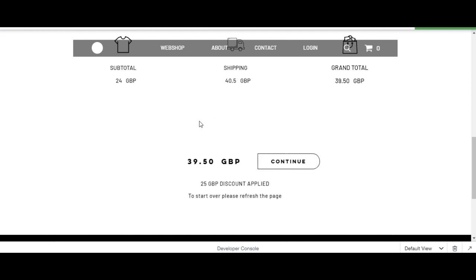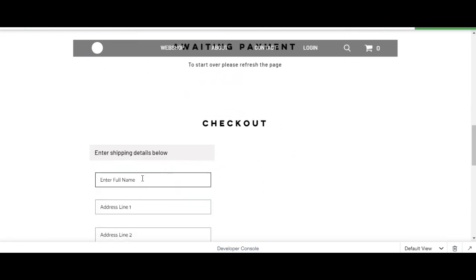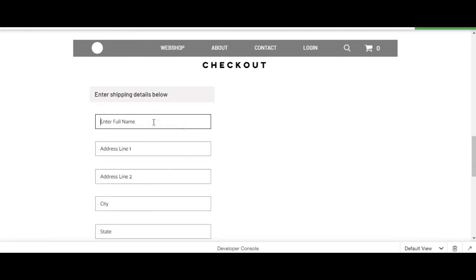Okay, so over here we can see that we are now being asked to continue with this. So if I'm satisfied, I'm going to continue with this, and hence the checkout process begins. I'll just go over this quickly because I don't want to take up your time.